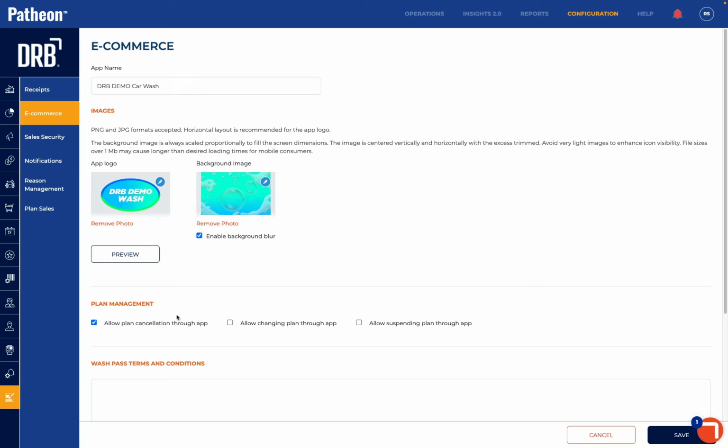The plan management section has 3 checkboxes that you can turn on or off. By default, the plan cancellation through app is turned on, and no other options are turned on. However, you can activate plan changing through the app as well as plan suspension through the app.